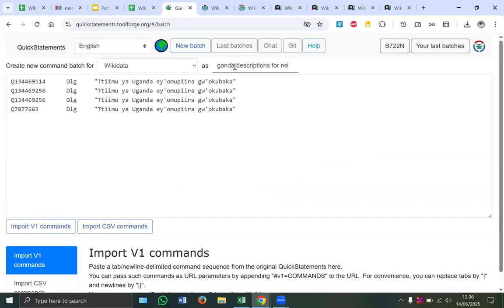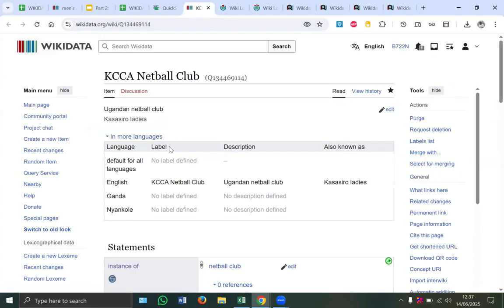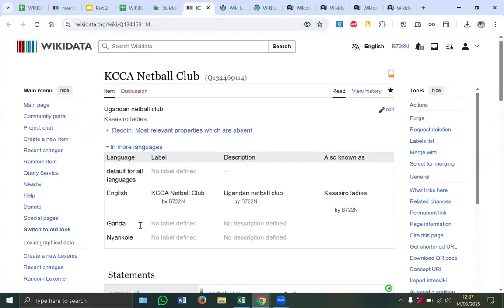Say for netball teams or clubs, say they are clubs. Then I click on import. So it is going to import the descriptions. So maybe if we can check here for example purposes. So as we are loading this, we see that it does not have the Luganda description.